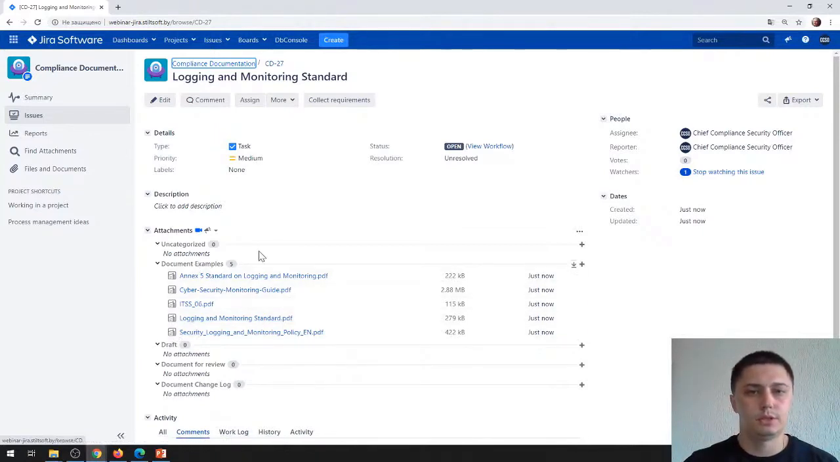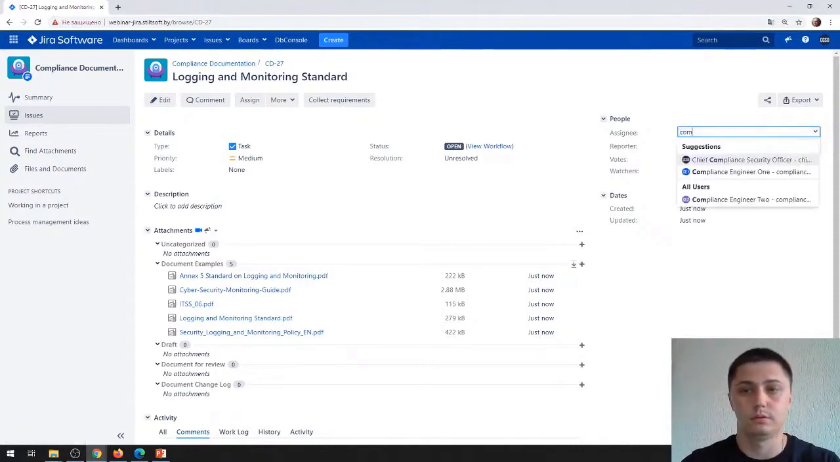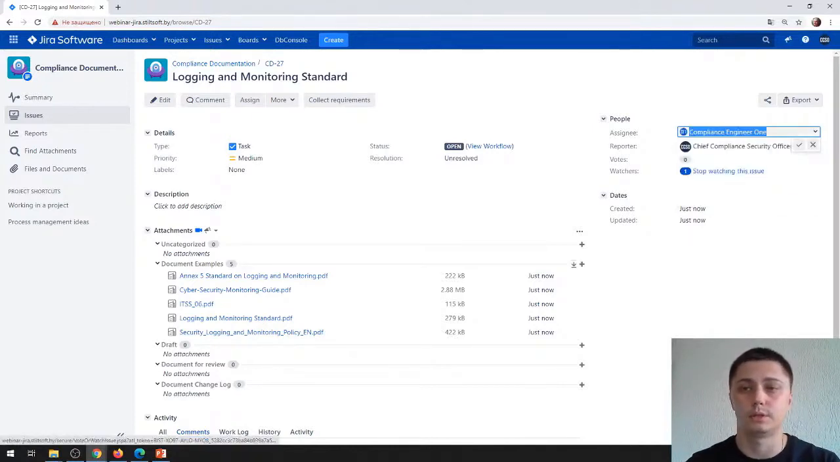Once the task has been created, the Chief Compliance Security Officer can assign this task to one of the compliance engineers, or to the vendor manager, or to the risk manager, depending on who is responsible for this or that document. For example, in our case, the logging and monitoring standard relates to the compliance engineer, and our Chief Compliance Security Officer assigns this task to the compliance engineer who will be working on this document.